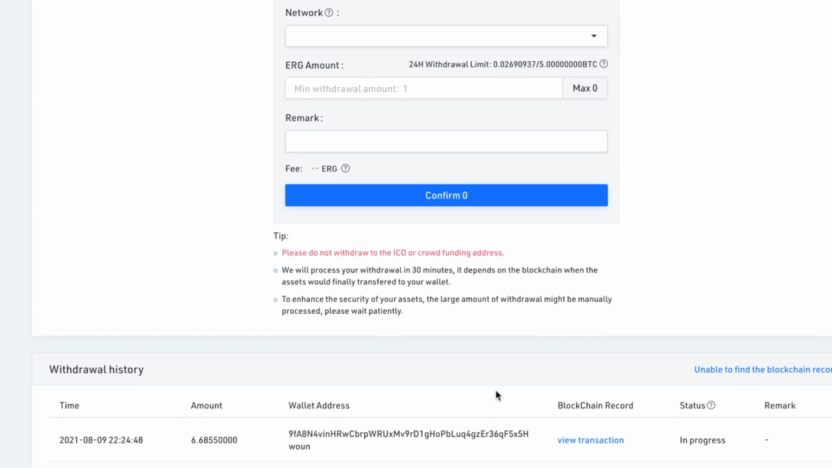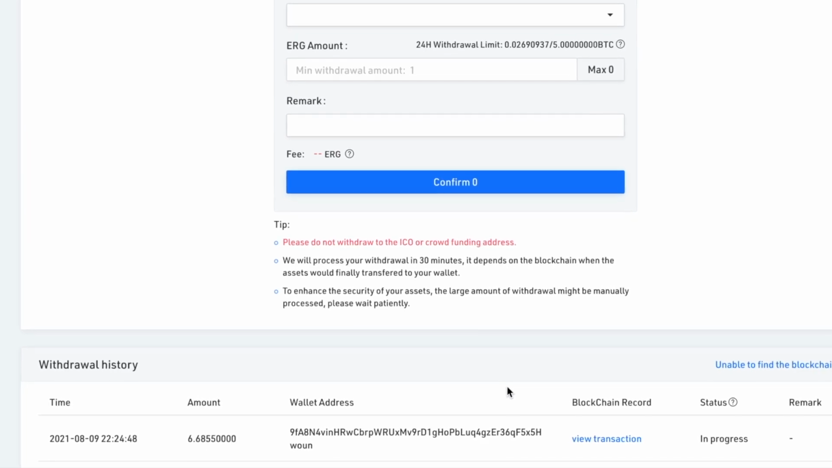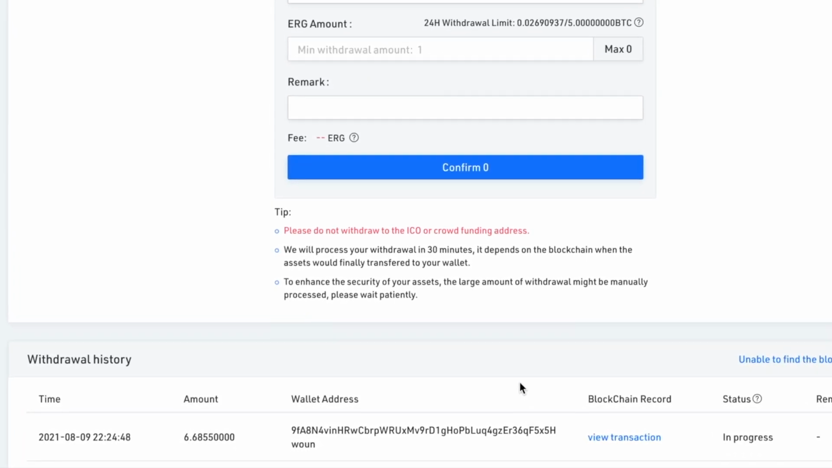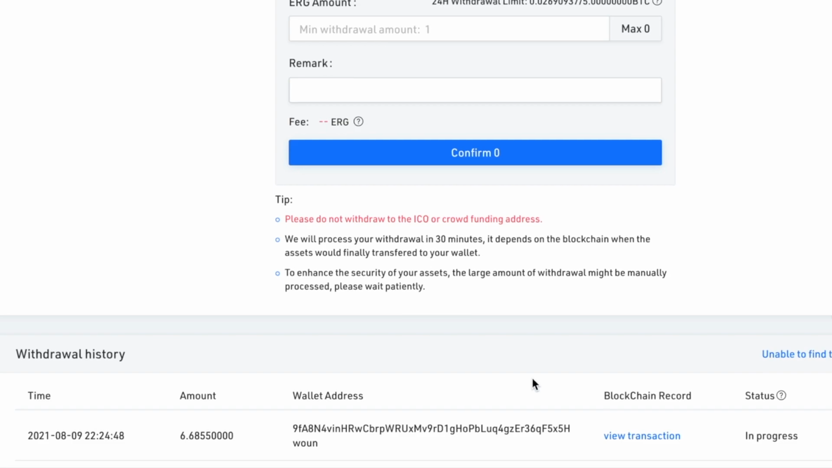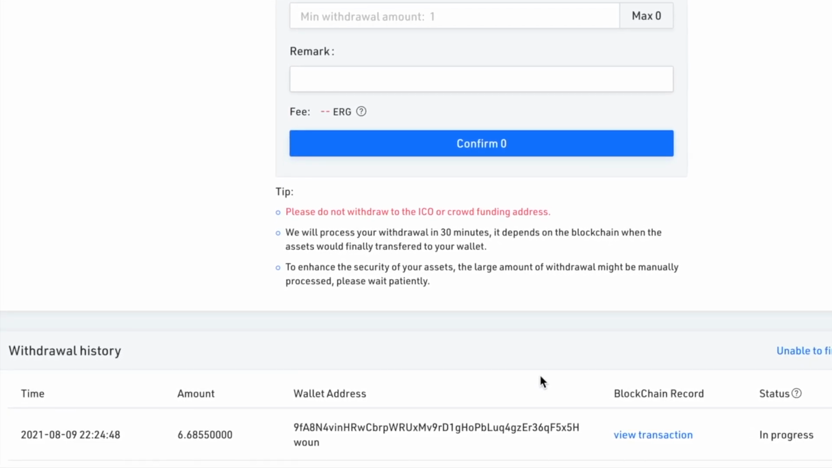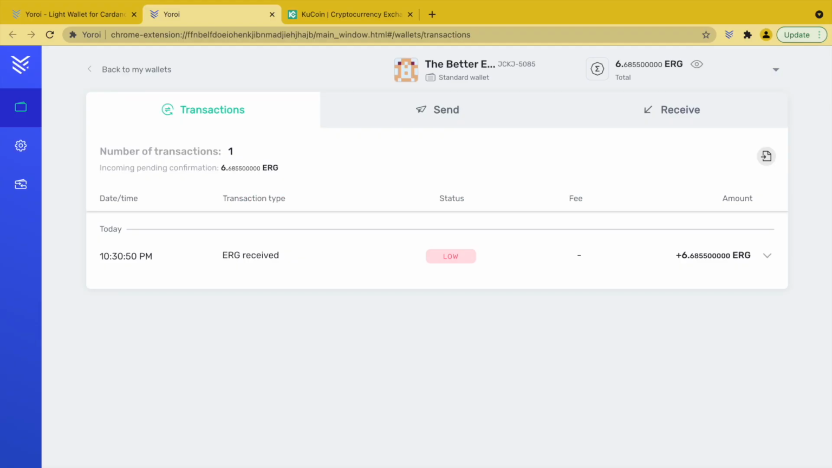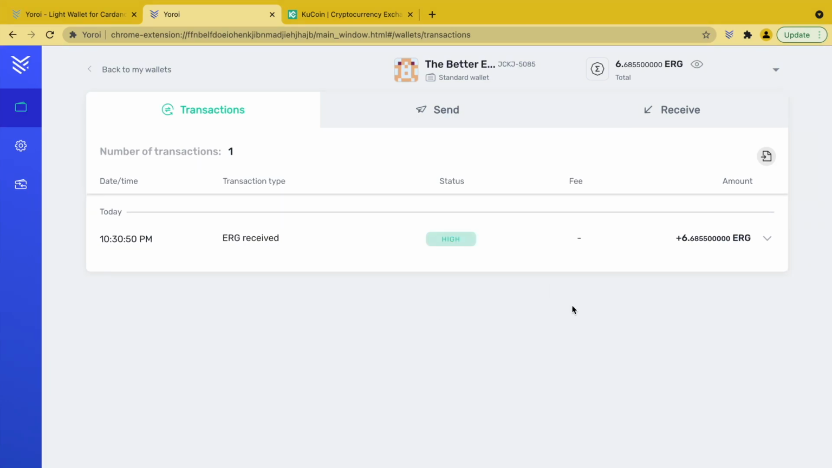It really varies, but you can keep checking on it by visiting the withdrawal history within the exchange account, or you can go over to your Yoroi wallet and you should be able to verify that the transaction appeared in the transaction section. Initially, it'll show up as low and then it'll turn to medium and then finally it'll turn to high. This is just a status representing the number of confirmations it's had on the blockchain.